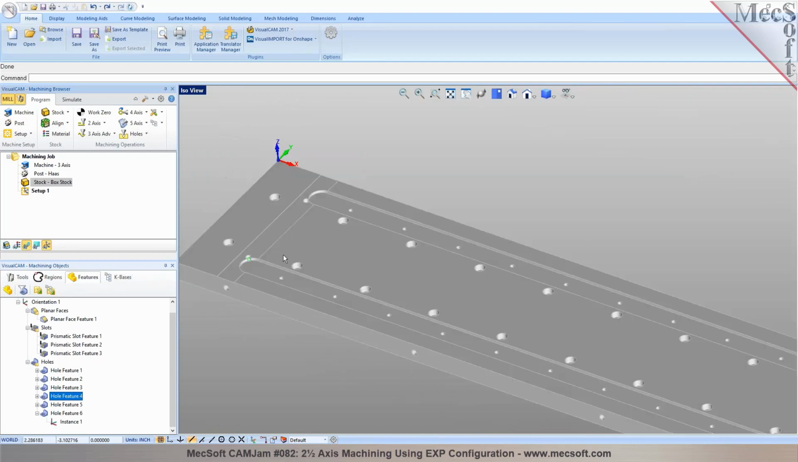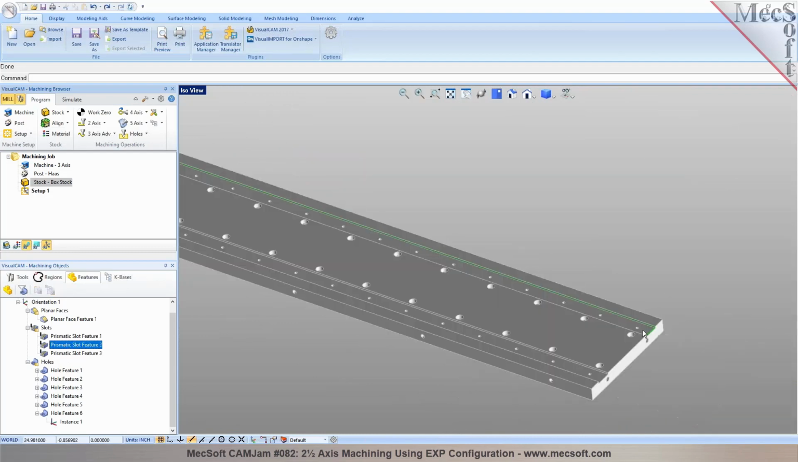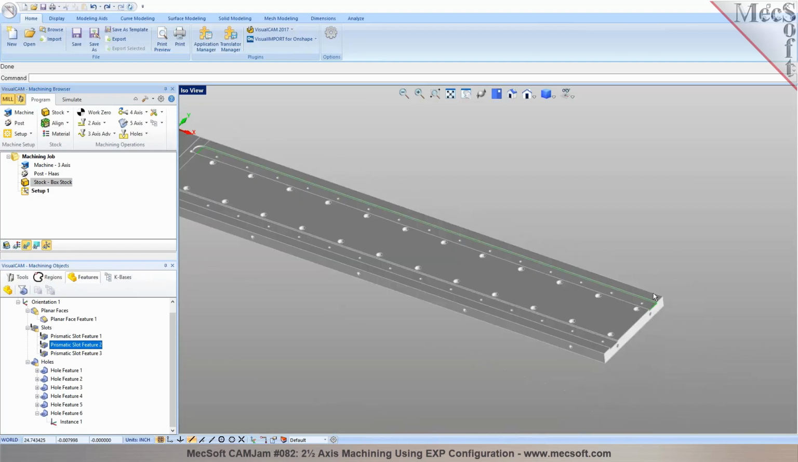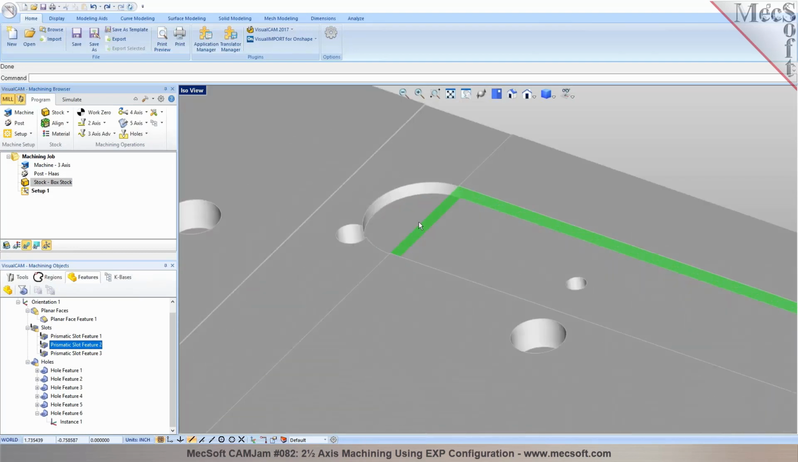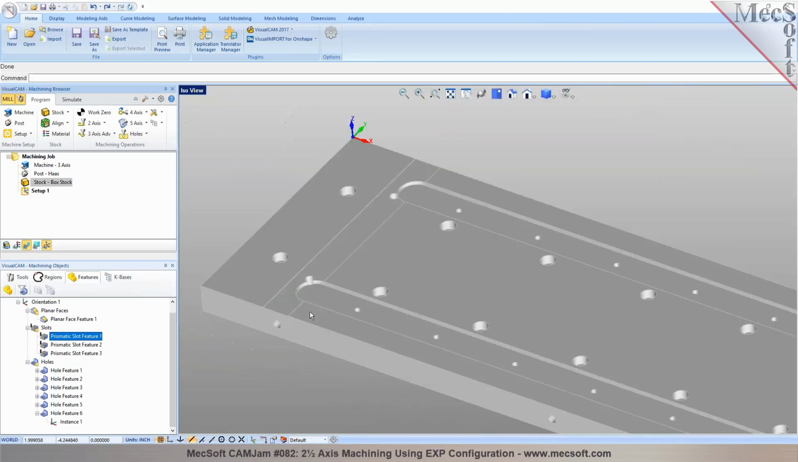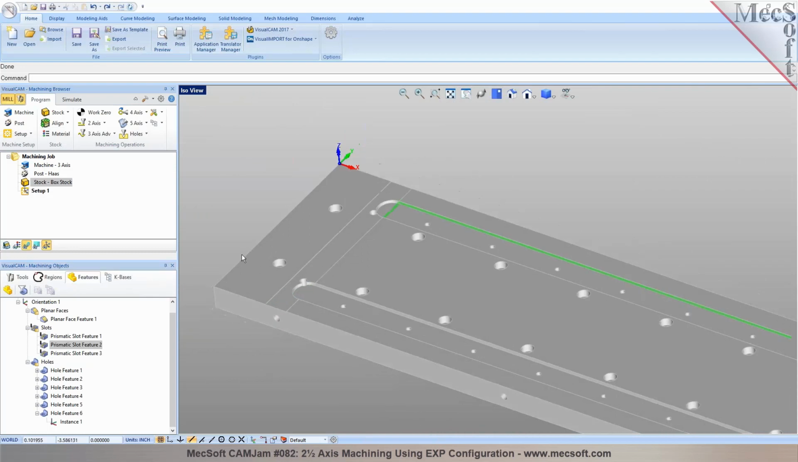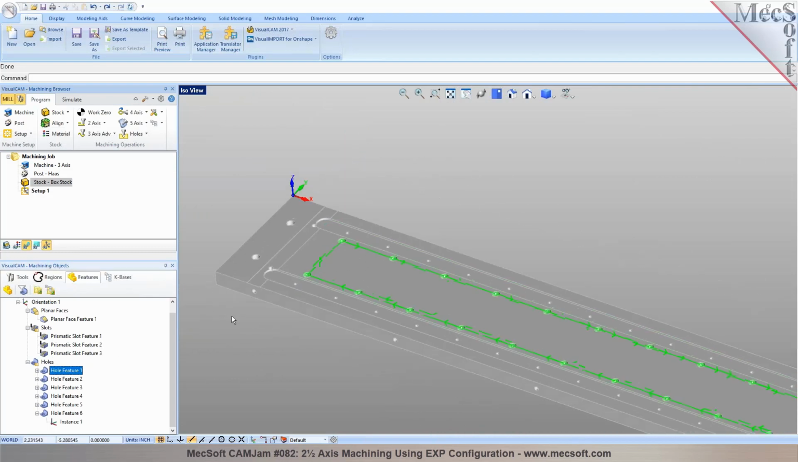Right. So we can take advantage of these feature detection techniques to program these features, and also you can see that it identified this as a slot in here, as a prismatic slot right there. Right. And we also can identify this slot in here by picking this face, or we could use different techniques. Now let's go ahead and program these holes in here.